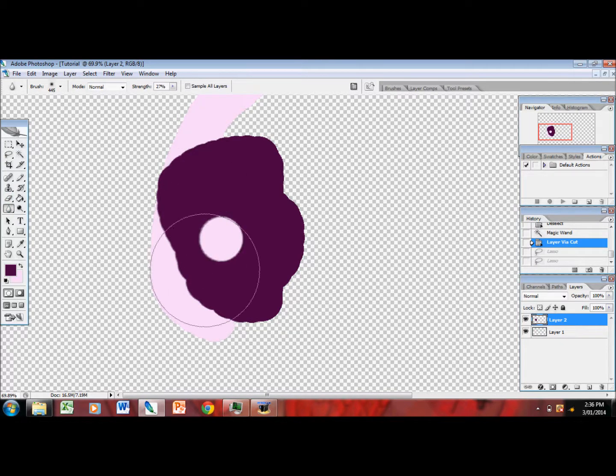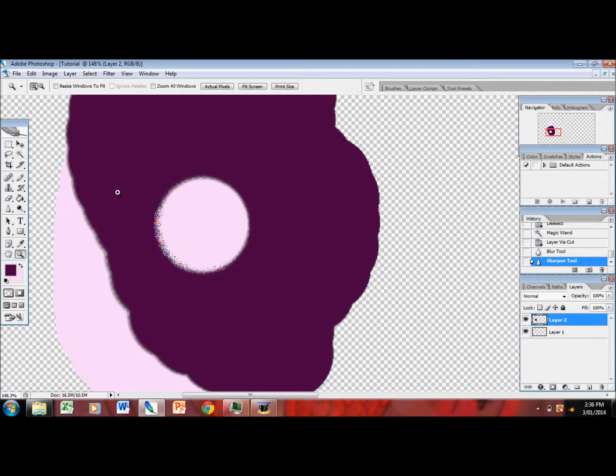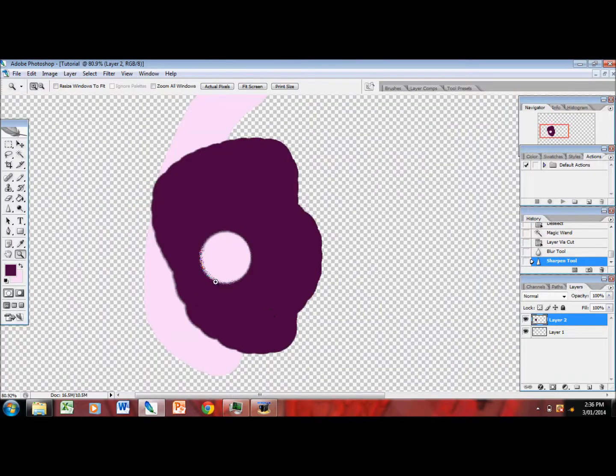Anyway, moving on to the blur tool. It blurs stuff. You never would have guessed, right? So it blurs stuff. It's pretty. Sharpen tool, sharpen stuff, but it can make it really fuzzy, as you can see. It's not that nice. I like it because it's rainbow. Anyway, rainbow!